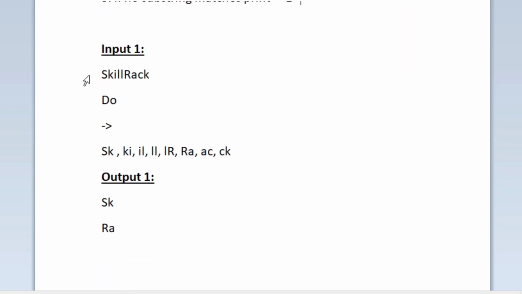So in our sample input 1, we are given the input SkillTrack and do. So here str is SkillTrack and pattern is do. So the length of pattern is 2. So we have to generate all possible substrings of length 2 for str. So these are all the possible substrings of length 2. So the first substring is sk and then ki, il, ll. So like this, these are all the possible substrings of length 2.